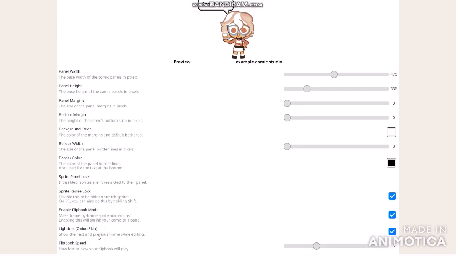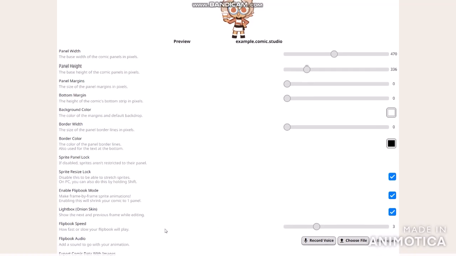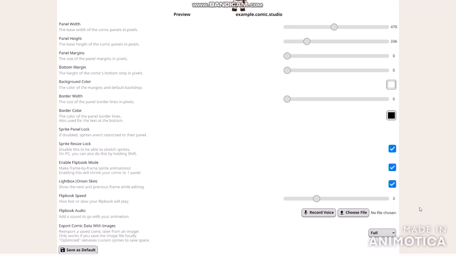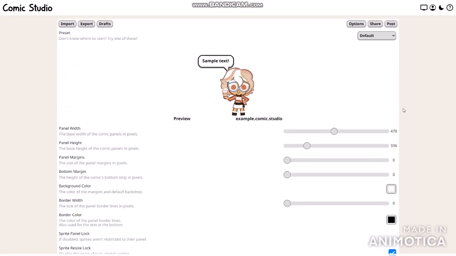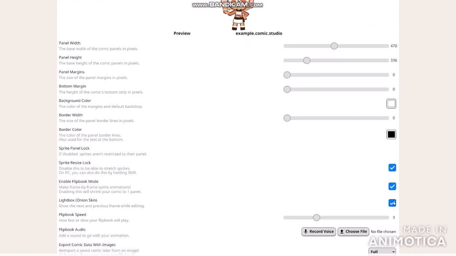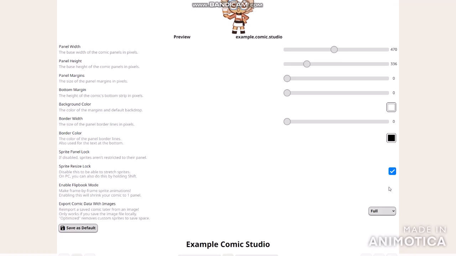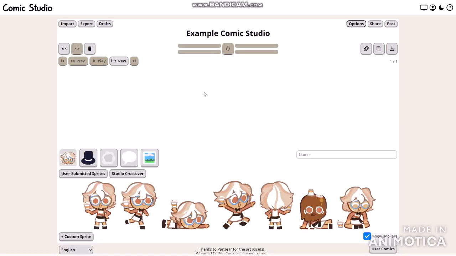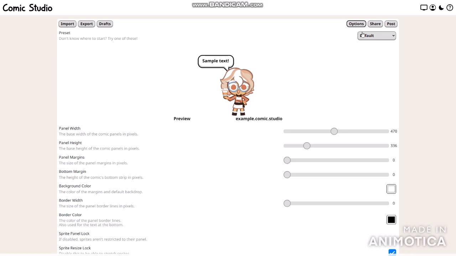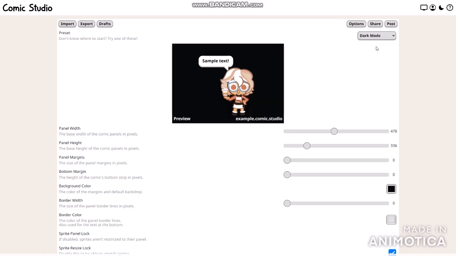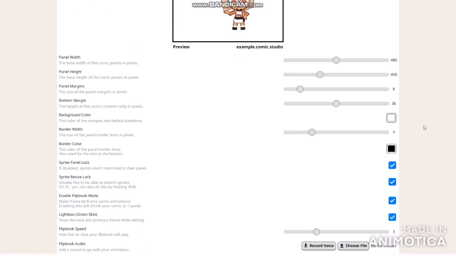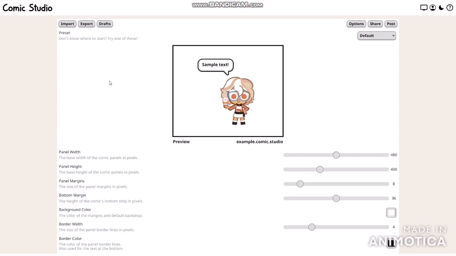We got the light box, onion skin, and the flipbook speed, the flipbook audio, never absolutely chosen, or one file, and export data with images as well. So I don't really think this is what happened. Let's just disable the flipbook as well. If you enable the flipbook, you turn off the options, and there is the flipbook, by the way. So that's not going to be a default, and it's already set, and can't be changed as well.